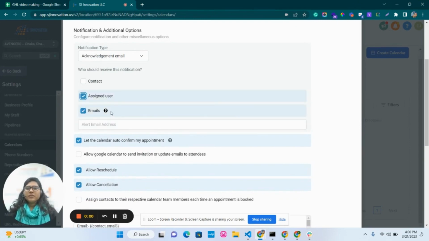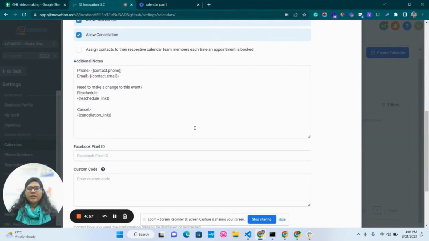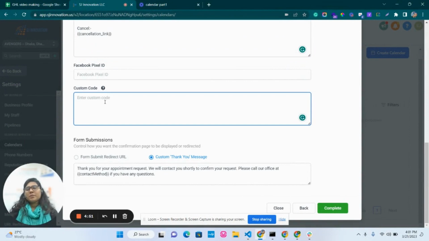Okay, so you can put additional notes here also, and you can also put some custom coding here, for how you want your calendar to look. So you can customize from here also, you can see custom coding.